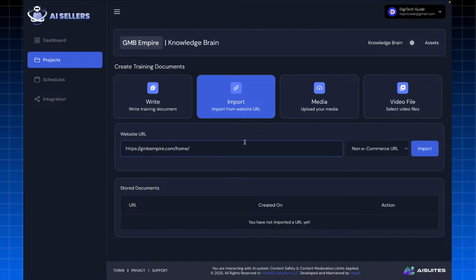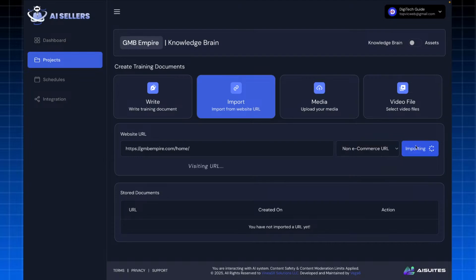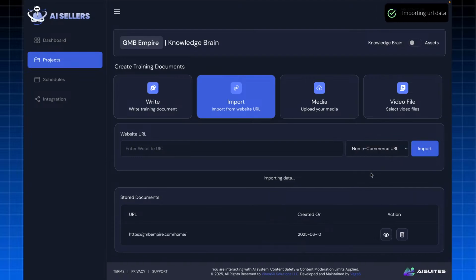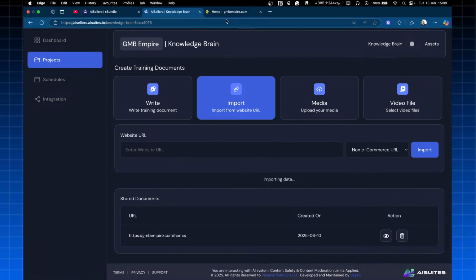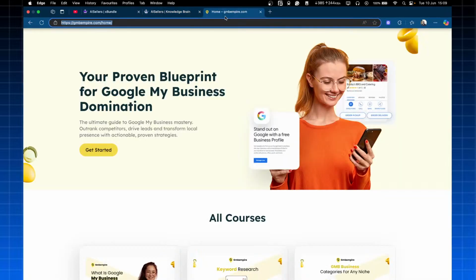Okay, so we have to take note if it's a non-e-commerce URL or an e-commerce URL. In this case, it's a non-e-commerce URL. If it's an e-commerce URL, that means that we are more likely selling things. We have products on that page. But for this, we do not have. And it's advisable to take as many links as possible that you can use for your stored documents.